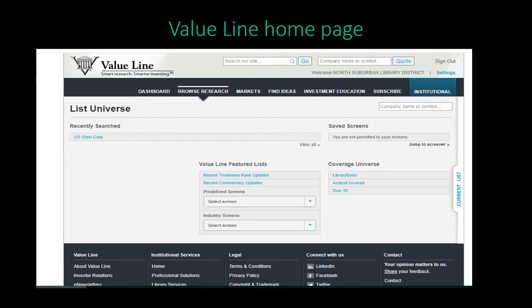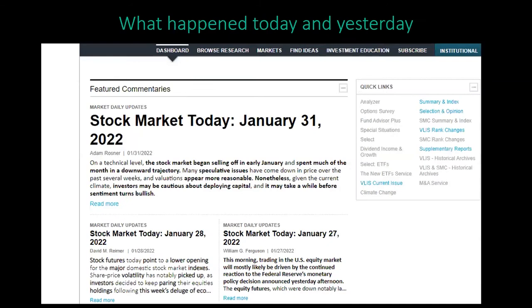This is the homepage. We see a lot of different tools here, a lot of different places to click on. We're going to first start with where it says Browse Research. And if you left click on that, it's going to take you to commentaries. There are daily commentaries for the stock market. They're written at the end of the trading day, and then they'll be put online so that you can see what happened during the day's trading, as well as a few days prior to that. And there you can see our commentaries.